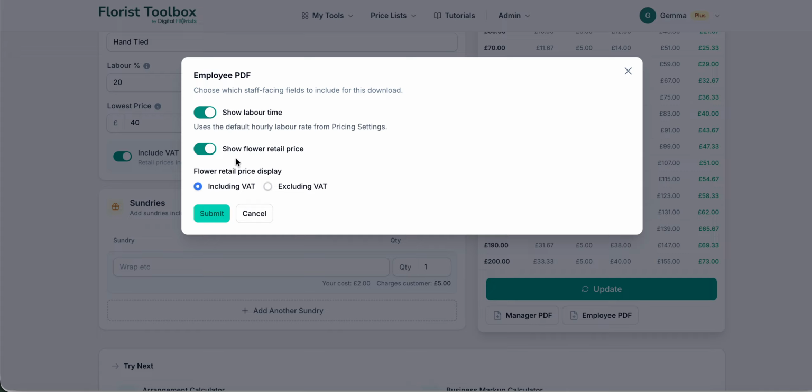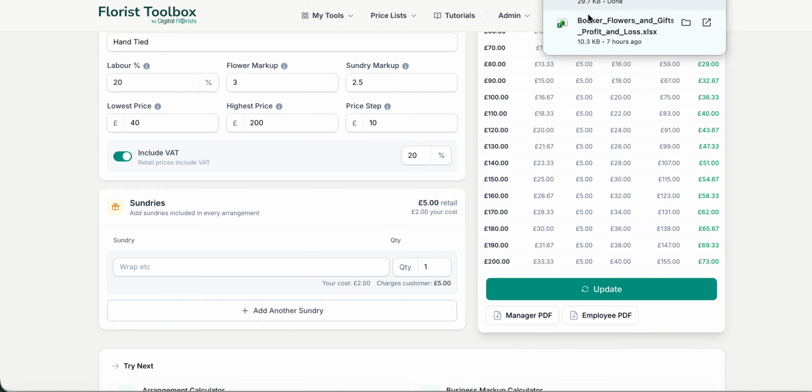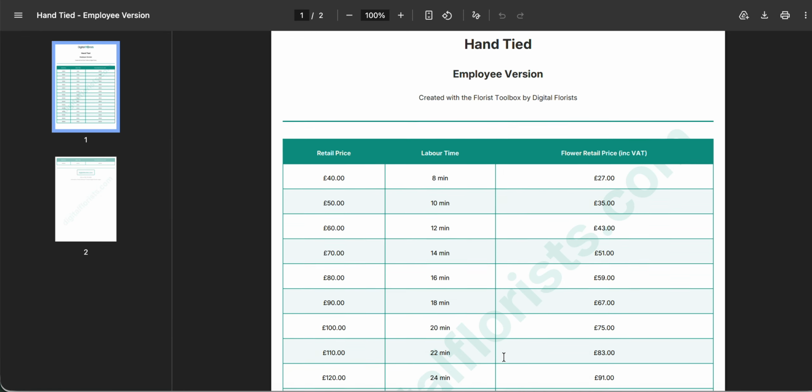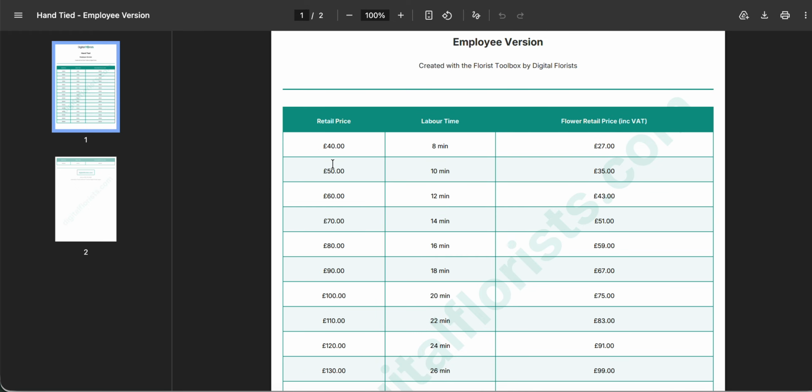You can have show labour time in there and show flower retail price, because obviously you'd want them to know what the retail price they put in, and whether it's including VAT or excluding VAT. So I'm just going to download that, and then when I open it I have a really nice printable here, and it tells me over here what the retail price is and what the amount of flowers and green I need to put in to take into account VAT and reach all my profit targets, etc.